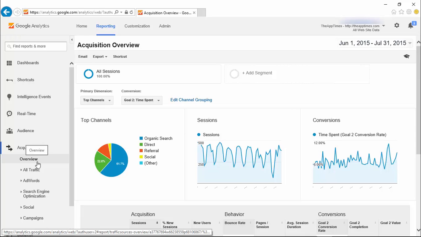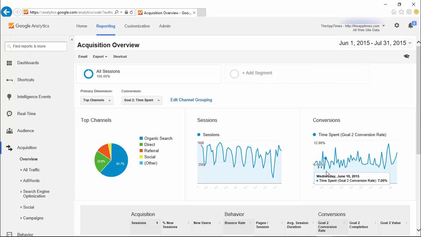The Acquisition Overview report gives you an eagle-eye view of all the top channels that are sending visitors to your website. You'll also see any associated conversions, behaviors, and details for all those channels. A quick glance at our top channels shows that 61% of the traffic is coming from organic search, followed by 22% direct, and about 12% referral. This data is only displayed for the date range you selected at the top.